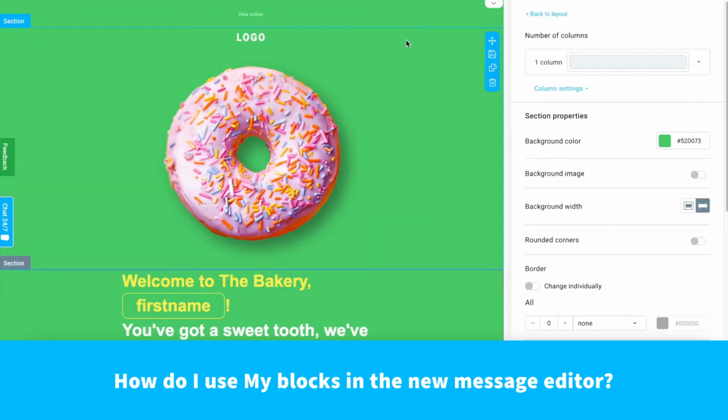As you can see, I selected one of our available templates, the one with the donut, and based on that template I am going to show you how to use My Blogs feature in the new message editor. So let's say that this donut image is the logo of my company and I want to save it for future because I know I will be using it in some further messages. So I want to save it so that I can simply reuse it.